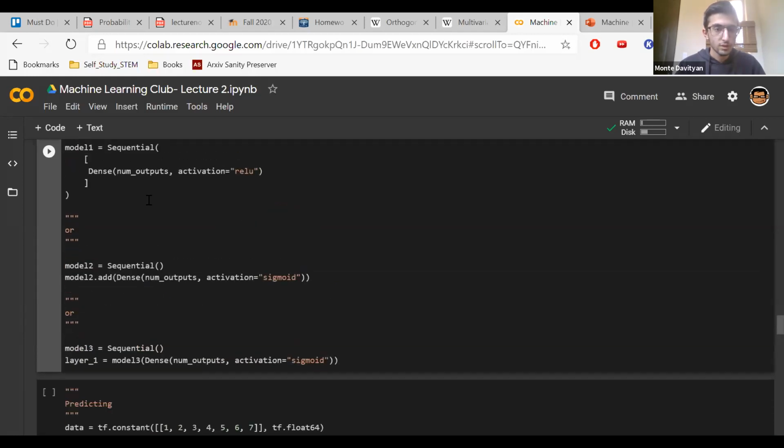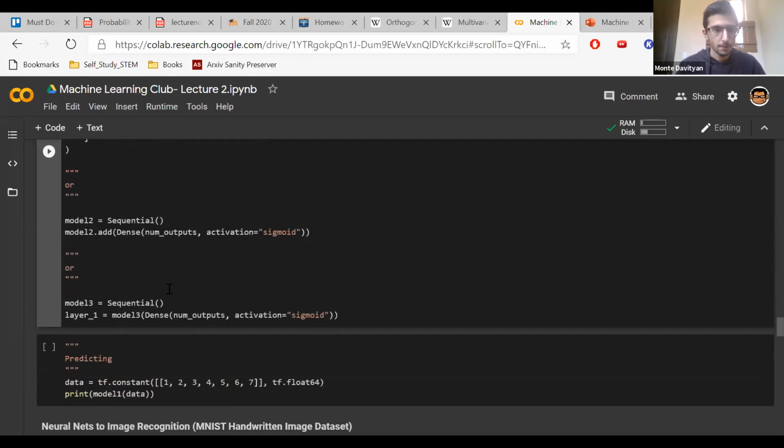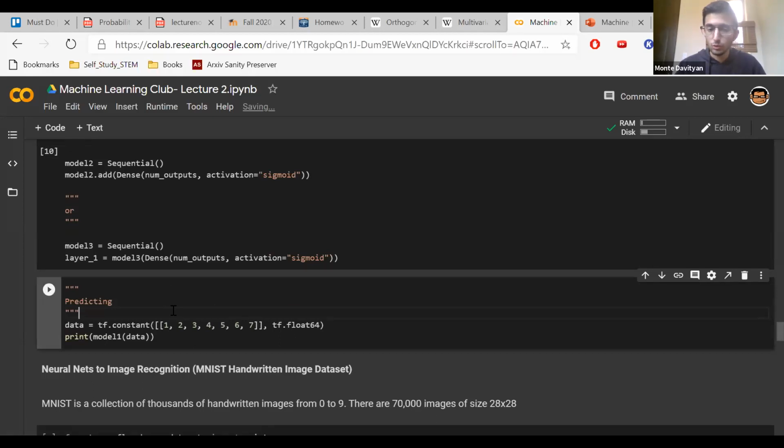And so we run that and we initialize each model. And now, how do we actually predict our data? Well, we're going to run data is equal to tf.constant. Remember, this is just initializing some array, some tensor. And then we're going to print model, and we feed our data into our model.